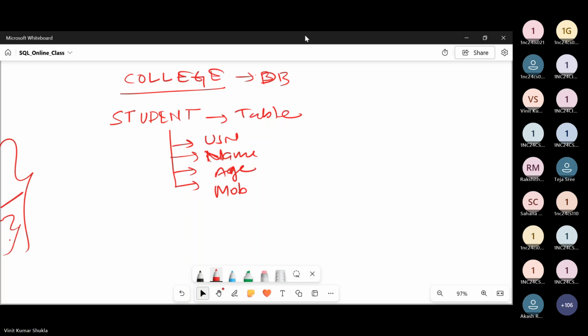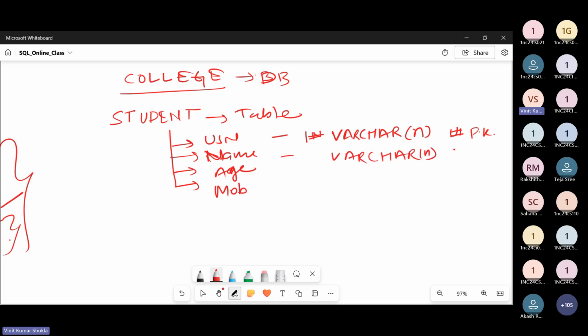Guys, practically we will do, right? So I can say USN is varchar, not integer. Varchar, and some length you give, and you say primary key, right? Name, varchar, and length is there, and I will say this should not be null. Name should not be null.